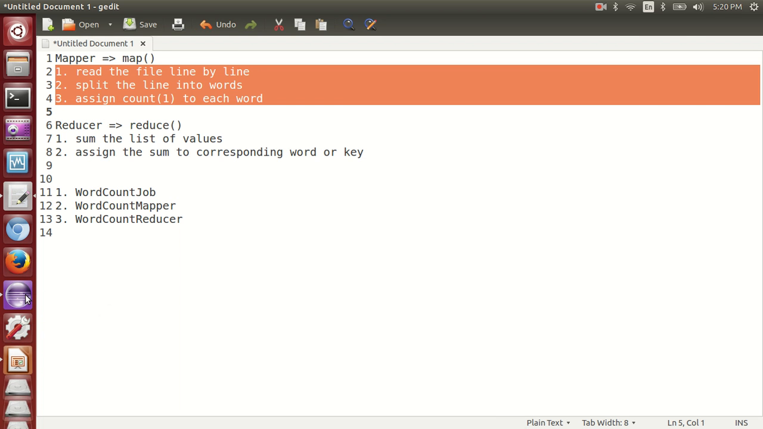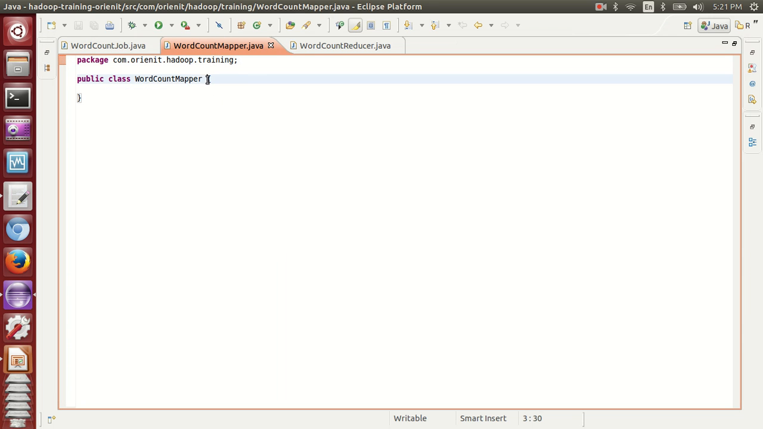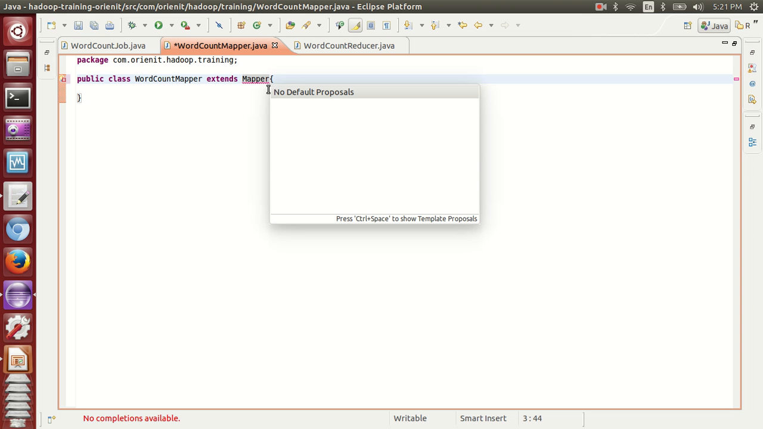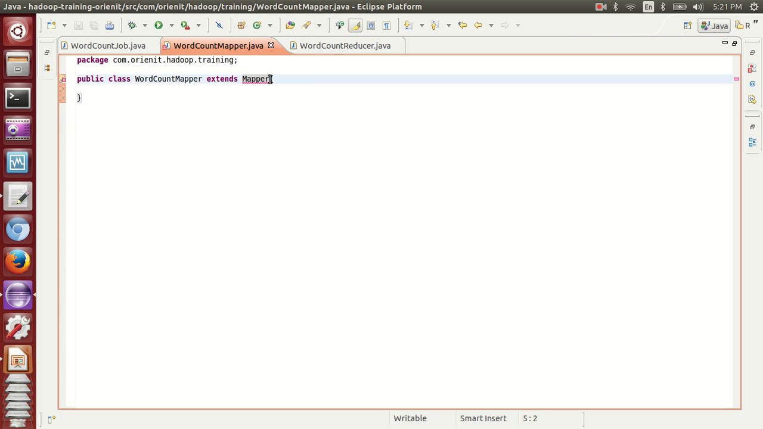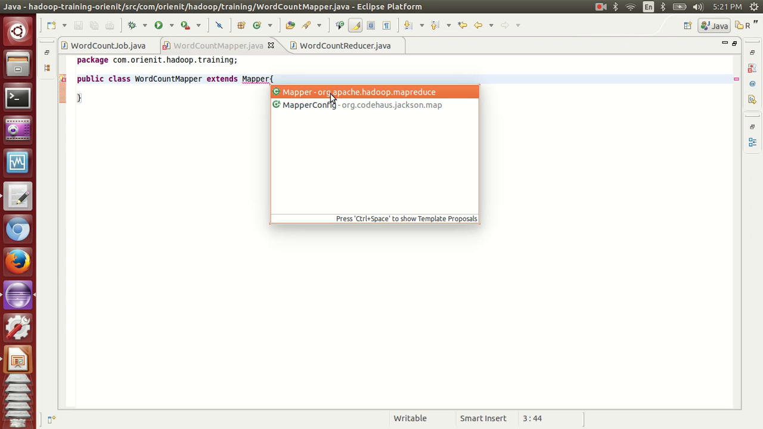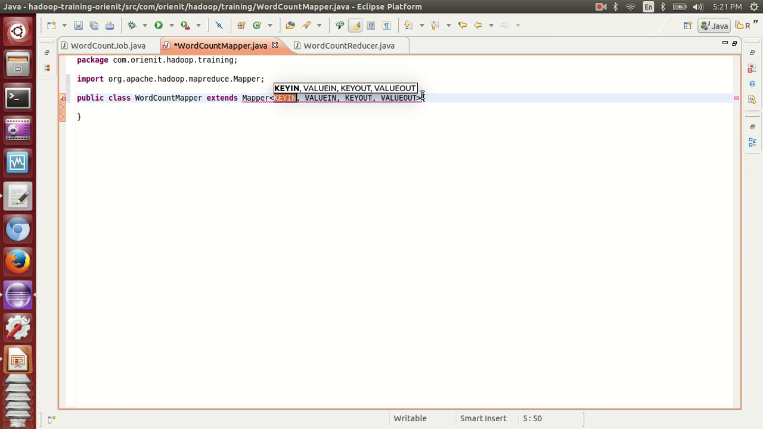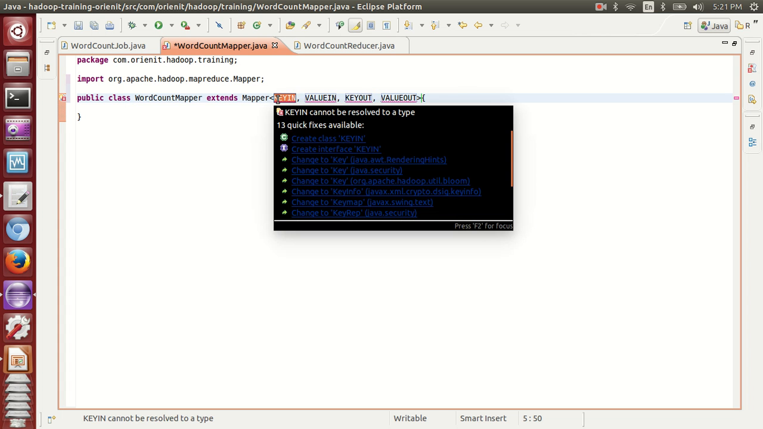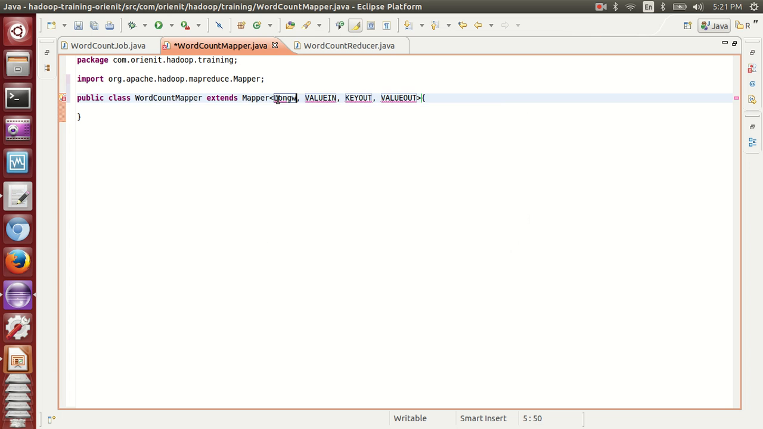First we need to extend our mapper class to the framework Mapper. For that we need to type extends, then Mapper. You can use one of the Eclipse shortcuts, Control Space. It will give relevant suggestions whenever we need them. So Control Space. I have an option called Mapper, org.apache.hadoop.mapreduce. Choose this one. Here it is asking for the key in, value in, key out, value out, that is K1, V1, K2, V2. So what are K1, V1? We have to take it as part of this program as LongWritable.